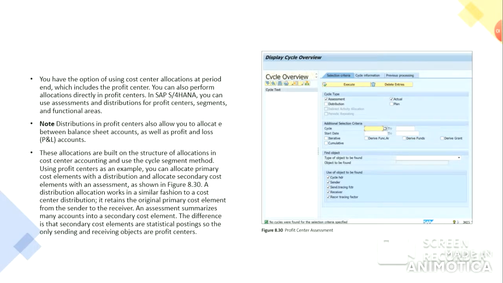In SAP S/4HANA, you can use assessments and distributions for profit centers, segments, and functional areas. Here we have a note which says distributions in profit centers also allow you to allocate between balance sheet accounts as well as profit and loss accounts. These allocations are built on the structure of allocations in cost center accounting and use the cycle segment method. Using profit centers as an example, you can allocate primary cost elements with a distribution and allocate secondary cost elements with an assessment as shown in this figure.